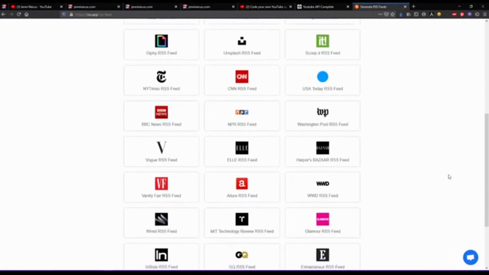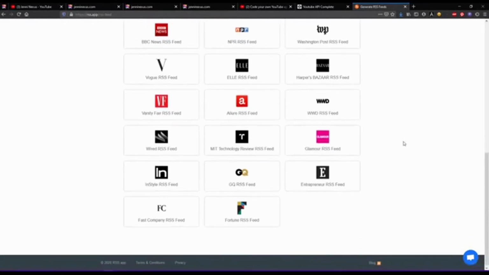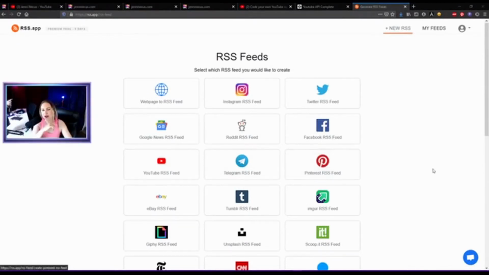I personally am a big nerd, so I've been wondering how I can learn the API and write that code myself. But rss.app is super awesome if you don't have the time, or why would you ever want to learn the code? I'm personally thinking about a few different sites that I could make. Just looking down this list, it really makes me think about some different websites that I've been thinking about making.